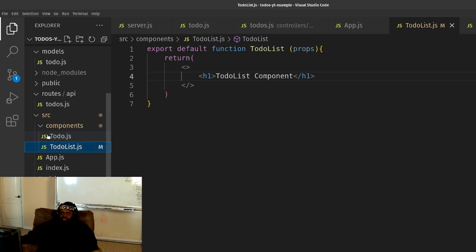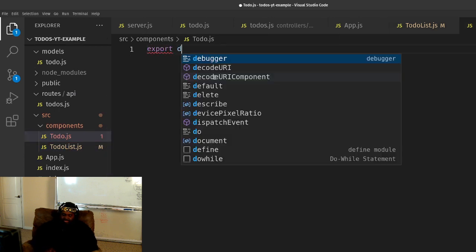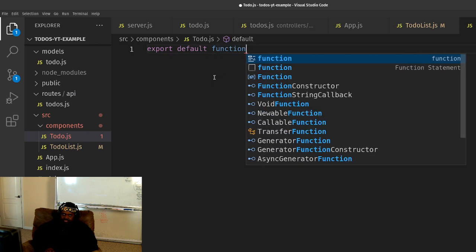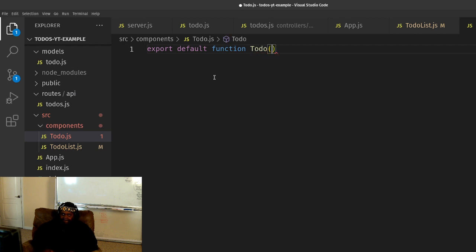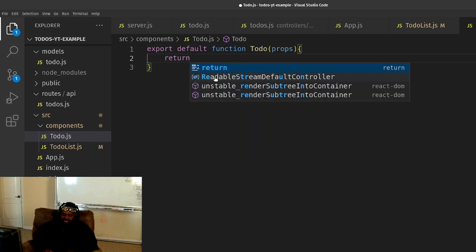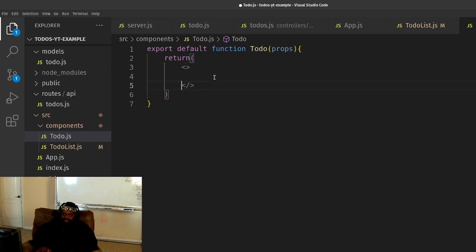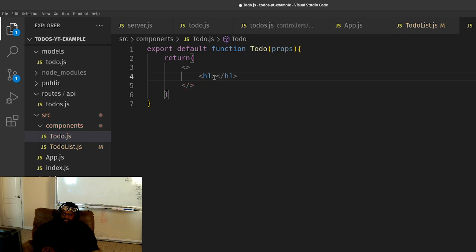Then I'm going to go into to-do.js and do the same thing. I'm going to say export default function to-do, say that it accepts some props, throw some curly braces in there, and have it return some code. I'm going to drop a little h1 in there and just say to-do component.